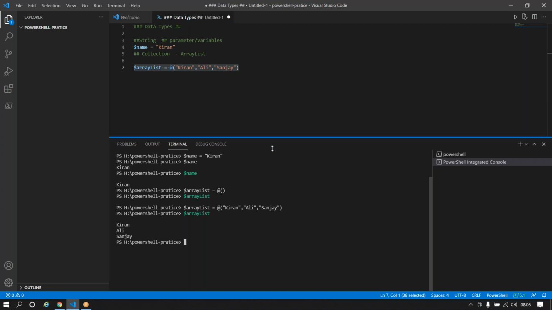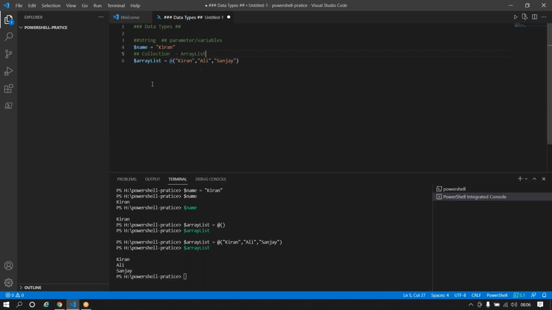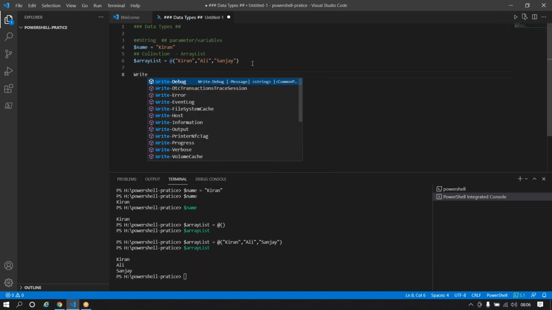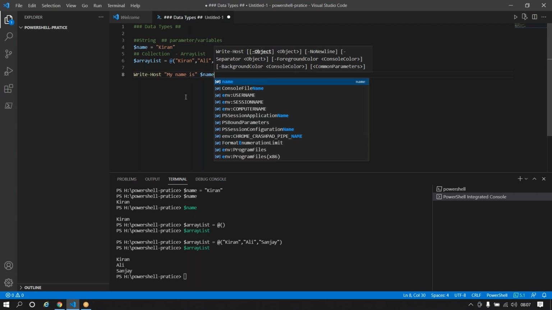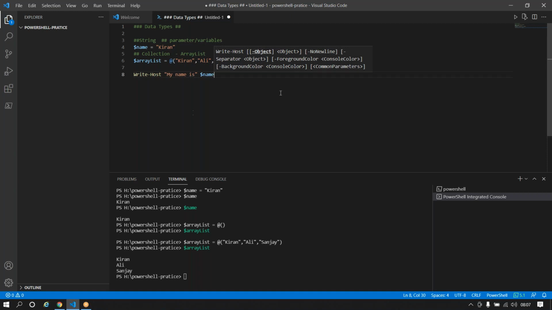Now then how can I use it? Okay, this is an array list, good enough. This is a string, good enough. But what if I were to print out something more meaningful? So I'll say Write-Host, my name is dollar name. Guys, now if I print this out, can anyone tell me what will I get? My name is Kiran. Great, that's right. Reason being dollar name has a value called Kiran inside it, right?